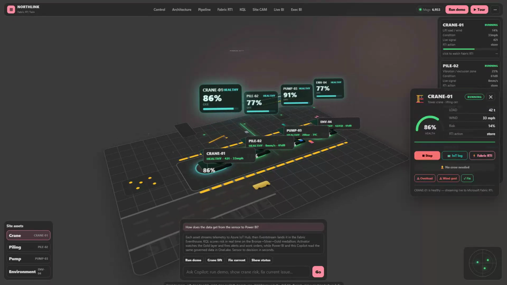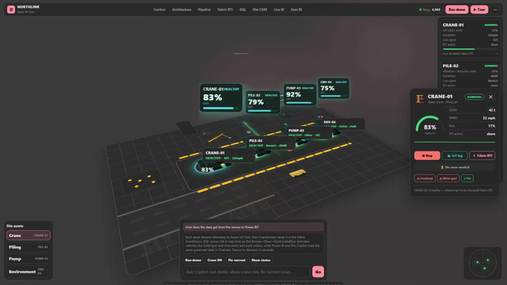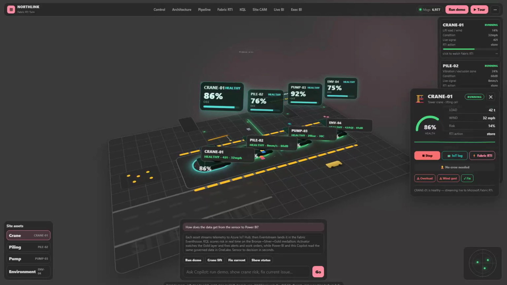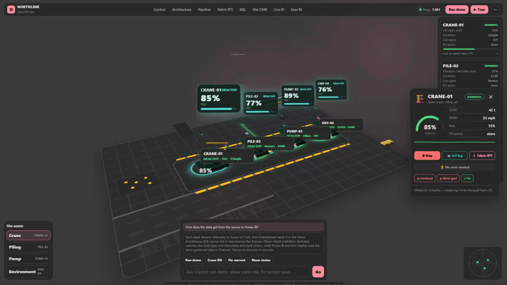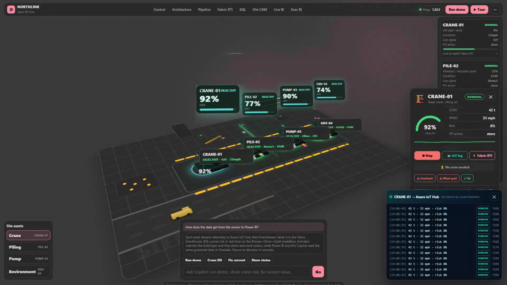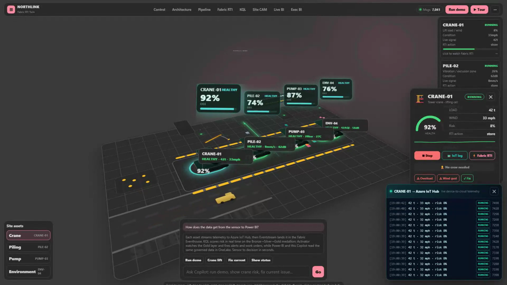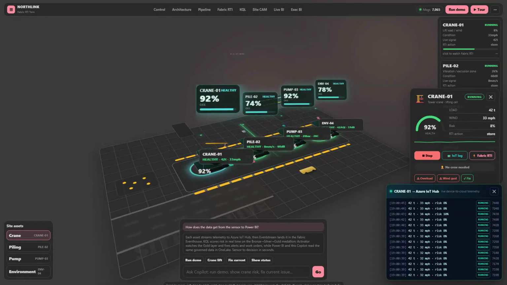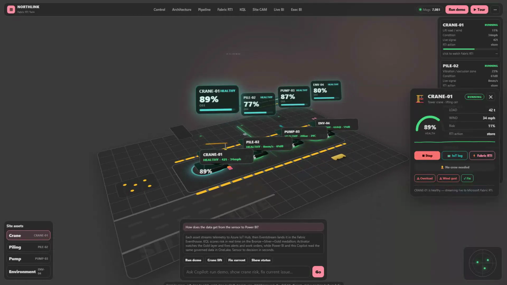Let me click on the tower crane. Each asset opens an inspector with its live health gauge, load, and risk score. Watch the floating OEE card update above it in real time. And here's the raw IoT log for that asset, the actual telemetry lines streaming off the sensor, second by second, exactly as they land in the Eventstream.